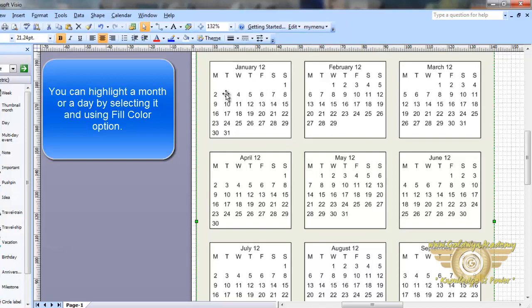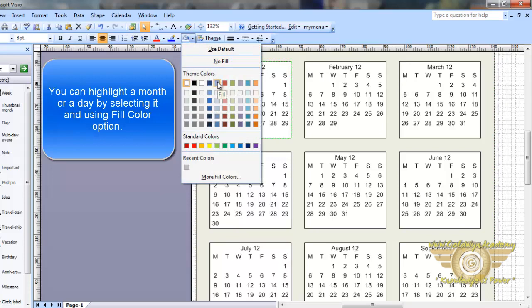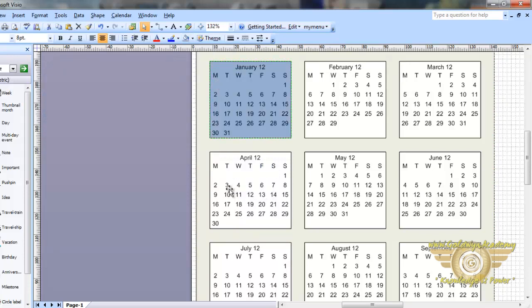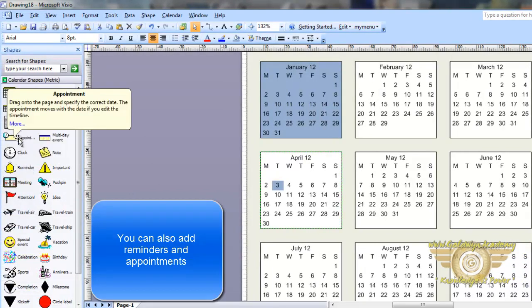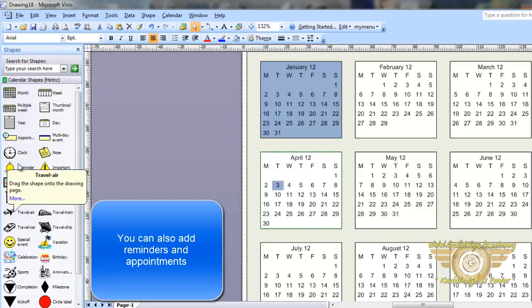In the calendar, you can highlight a month or a date by selecting a particular month and clicking on the fill color option and selecting a color. You can also add reminders and appointments and various other shapes by dragging them to the calendar.